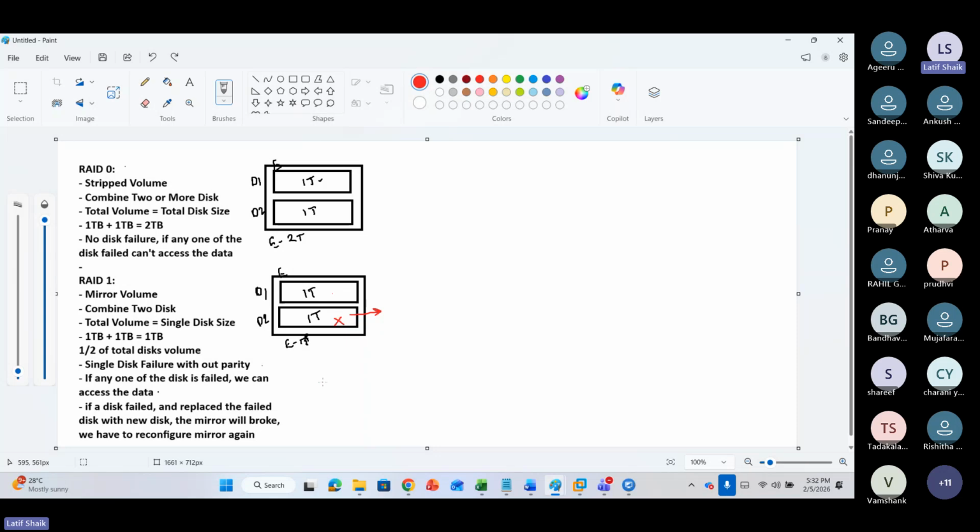Physically, if you see it, maybe you will understand a little. Whatever data is in one drive, the same data will be copied in parallel. Some data is copied here, and that same data will be copied into the second drive. That's why we are getting only 1 TB, only one disk volume. The total volume size is one disk volume only.